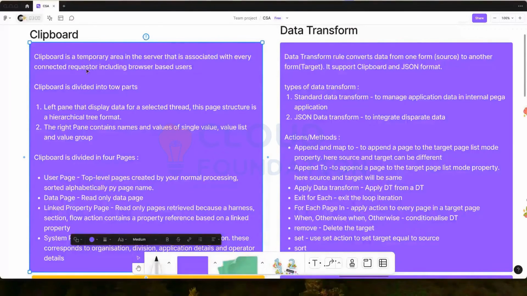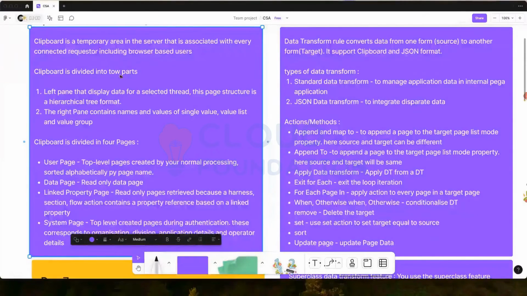For the particular requester, there is a temporary area in the server. It is like a normal clipboard where we can copy things. When you copy text, it is stored in the Windows clipboard. Similarly, the data which is associated with a particular requester is stored inside a temporary area in the server, which is known as the clipboard. Now the clipboard is divided into 2 parts. Left pane. Let me bring the portal here.